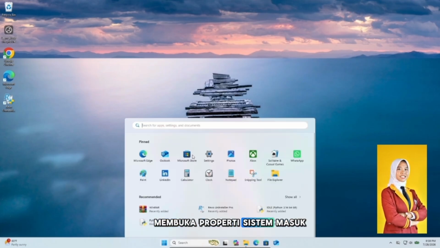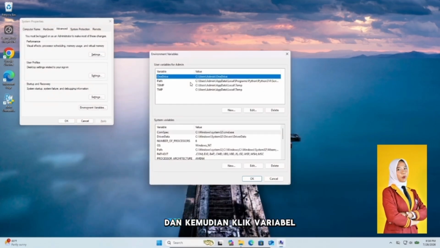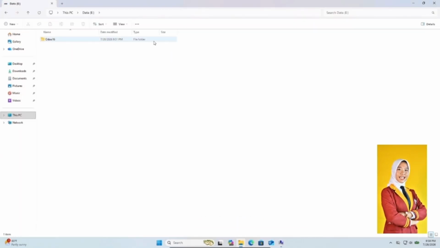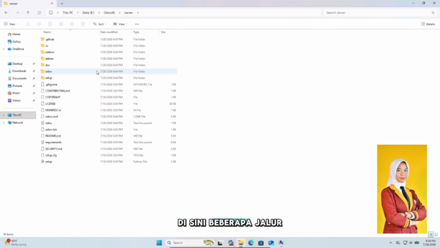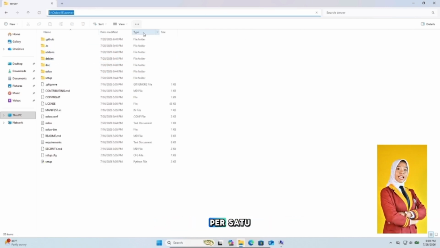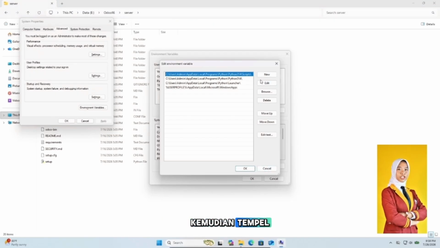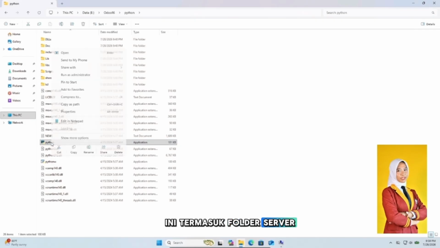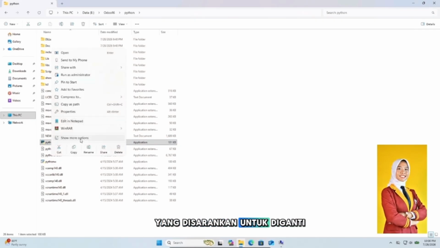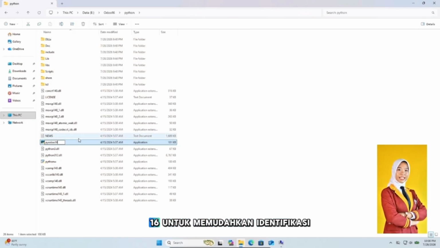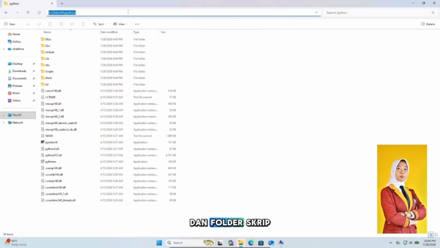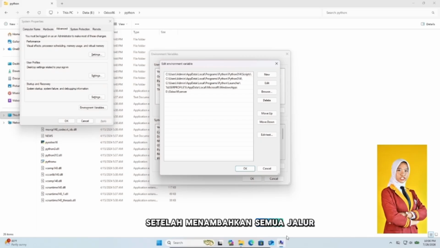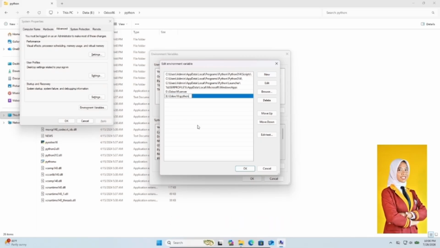Open System Properties, go to the Advanced tab, and then click Environment Variables. Find the variable named Path and click Edit. Here, several folder paths need to be added one by one by clicking New and then pasting the folder paths that were copied earlier. These include the server folder, the Python folder, which is recommended to be renamed to PyOdoo16 for easier identification, the PostgreSQL bin folder, and the scripts folder. After adding all the required paths, click OK.